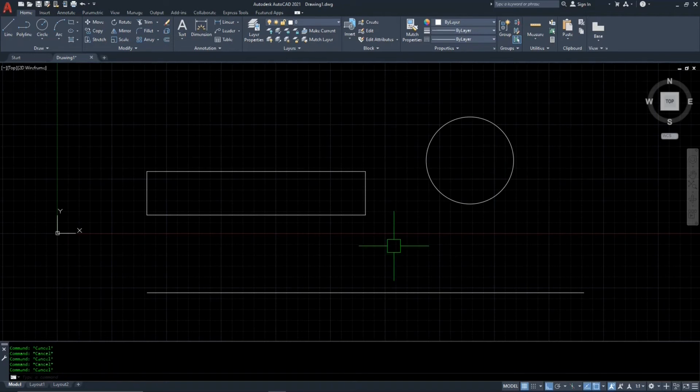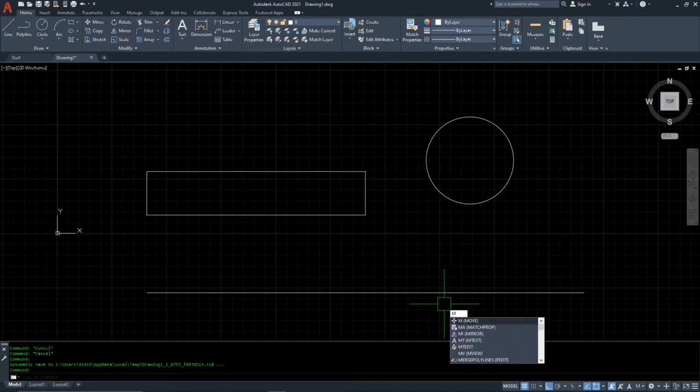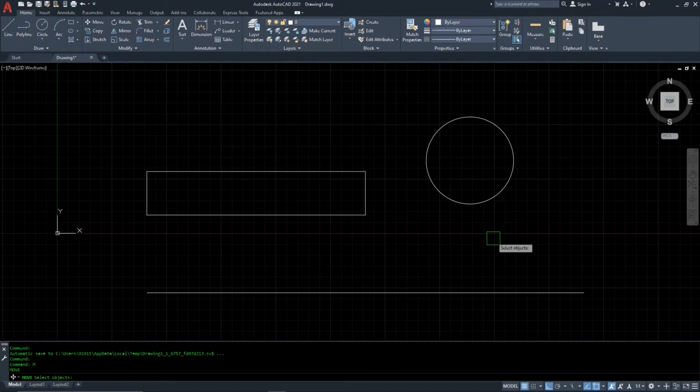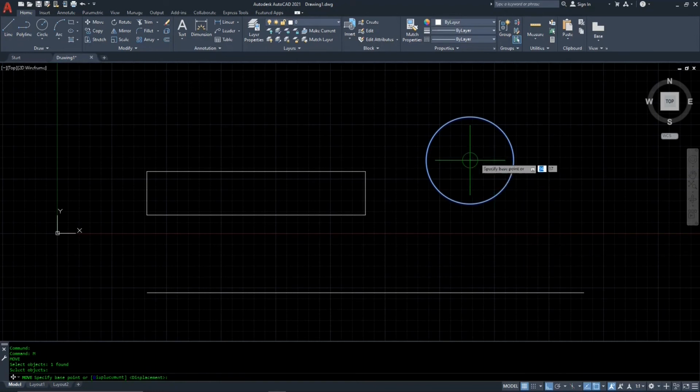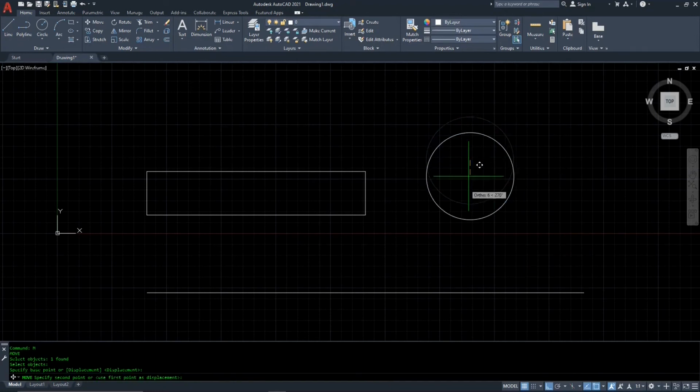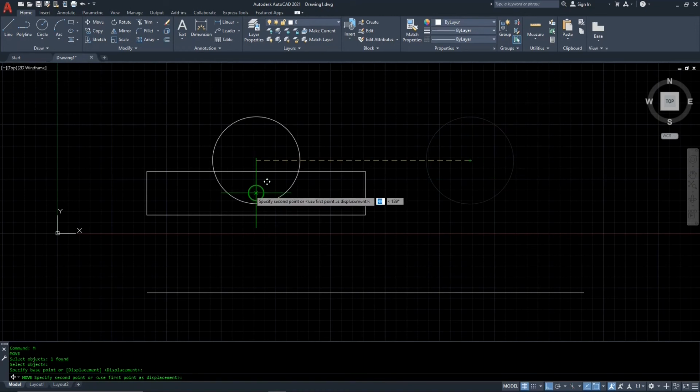Let's move to modify commands. Modify commands are used to modify the drawing that you have already drawn. For example, I am going to move this circle to the center of this rectangle. So M is the command for move and press enter. It asks to select the object. I am going to move this circle. So click on the circle and press enter. It asks to pick a base point. I am going to take the center of the circle as a base point, and I am going to place it in the center point of the rectangle.